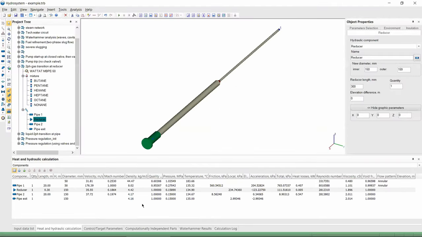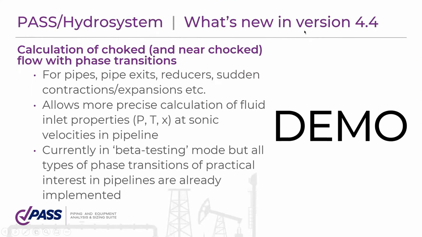So if you calculate, for example, some kind of flare systems or something like this, now starting with HYDROSYSTEM 4.4, you can model such complicated things as choked flow or near choked flow with phase transitions. Currently it's in beta testing mode, so there are some things the program is not capable of doing. For example, we're not calculating choked flow with phase transitions in orifices or in other components, but the phase transitions of practical interest are already implemented, so you can calculate these cases in the program right now.